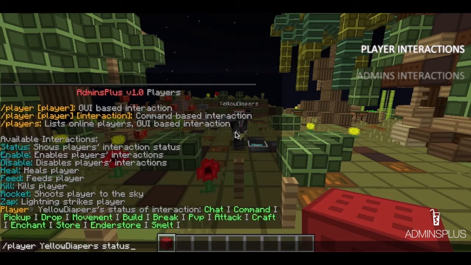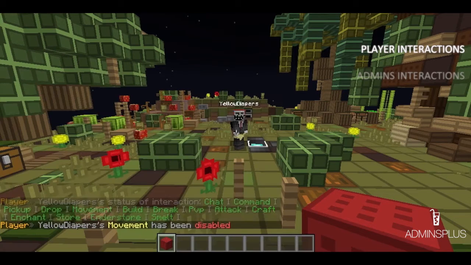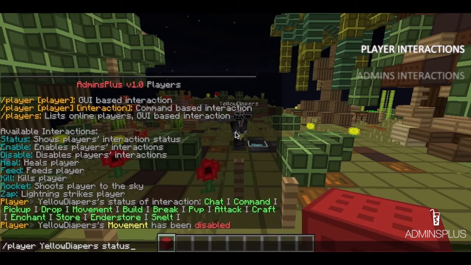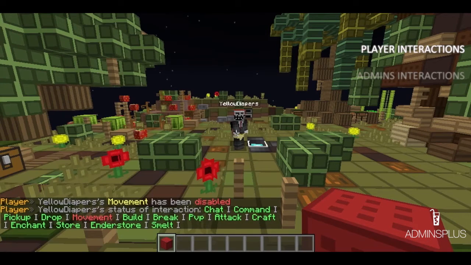As you can see, all of his interactions are enabled, or you could also disable the player's movements by typing disable movement. We double check that and we look at his status. Yes, his movements are disabled. These are just a few of several interactions in this plugin.